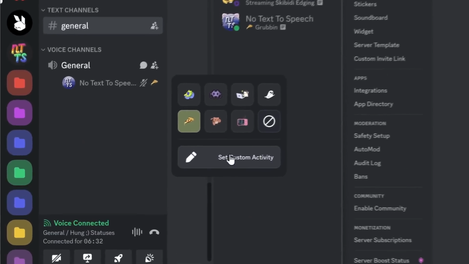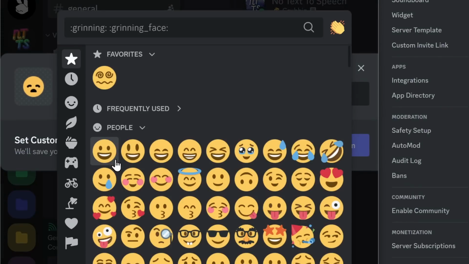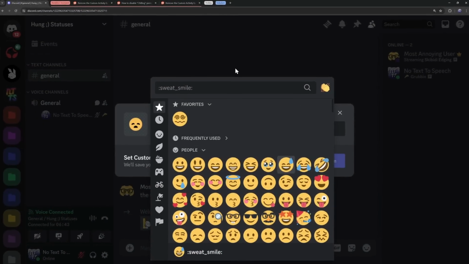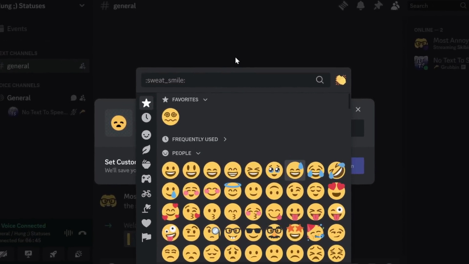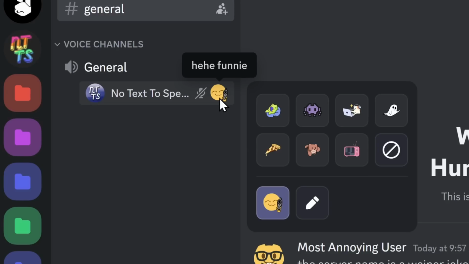But if I change that permission and go back to set custom activity, you can see I am now forced to use just normal emojis. So despite this feature being stupid, Discord did make sure that people can abuse it. But if you are gonna abuse this feature, you might as well have some fun with it.